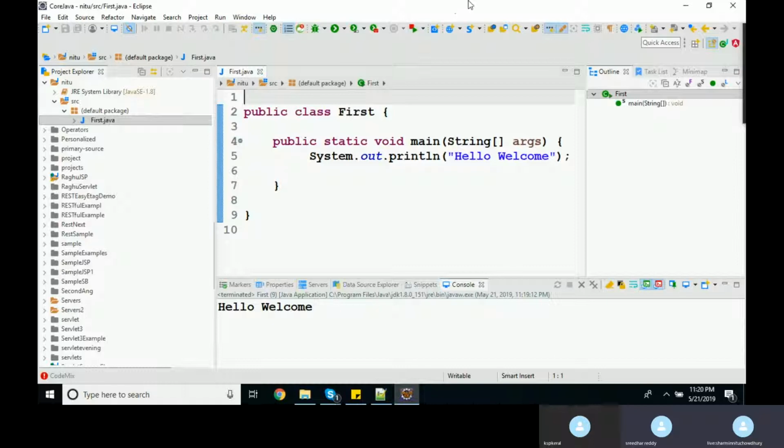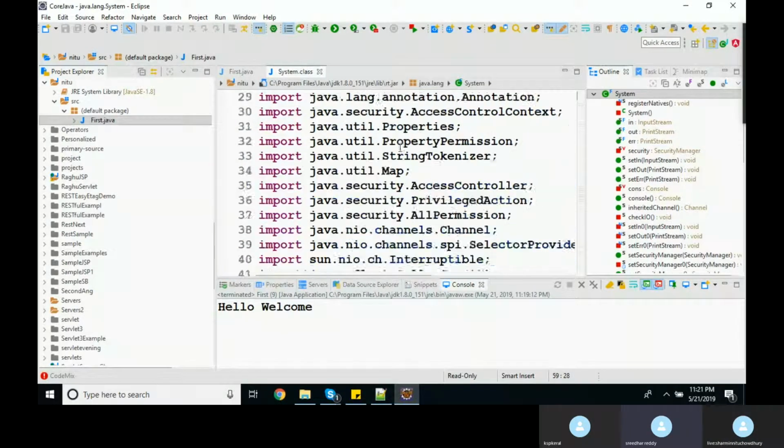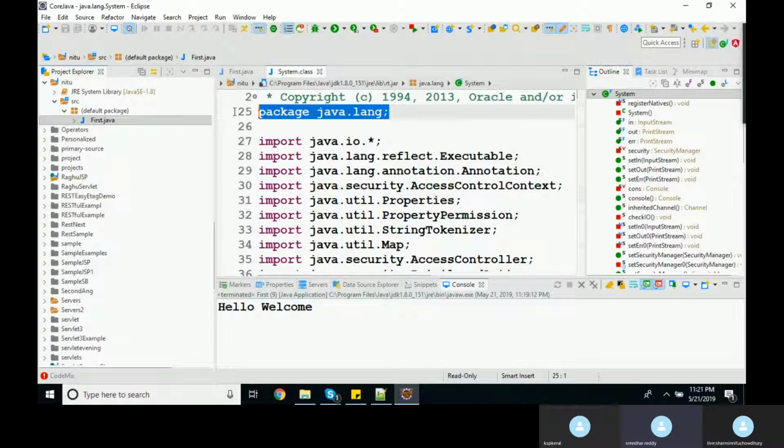Just hold Control and click on any predefined component. It will take you to the location where it is available. This is System, a final class. What is final? We will be learning a bit later. It is available from JDK 1.0 onwards. And this is available under the lang package, as you can see here. Got my point, right?